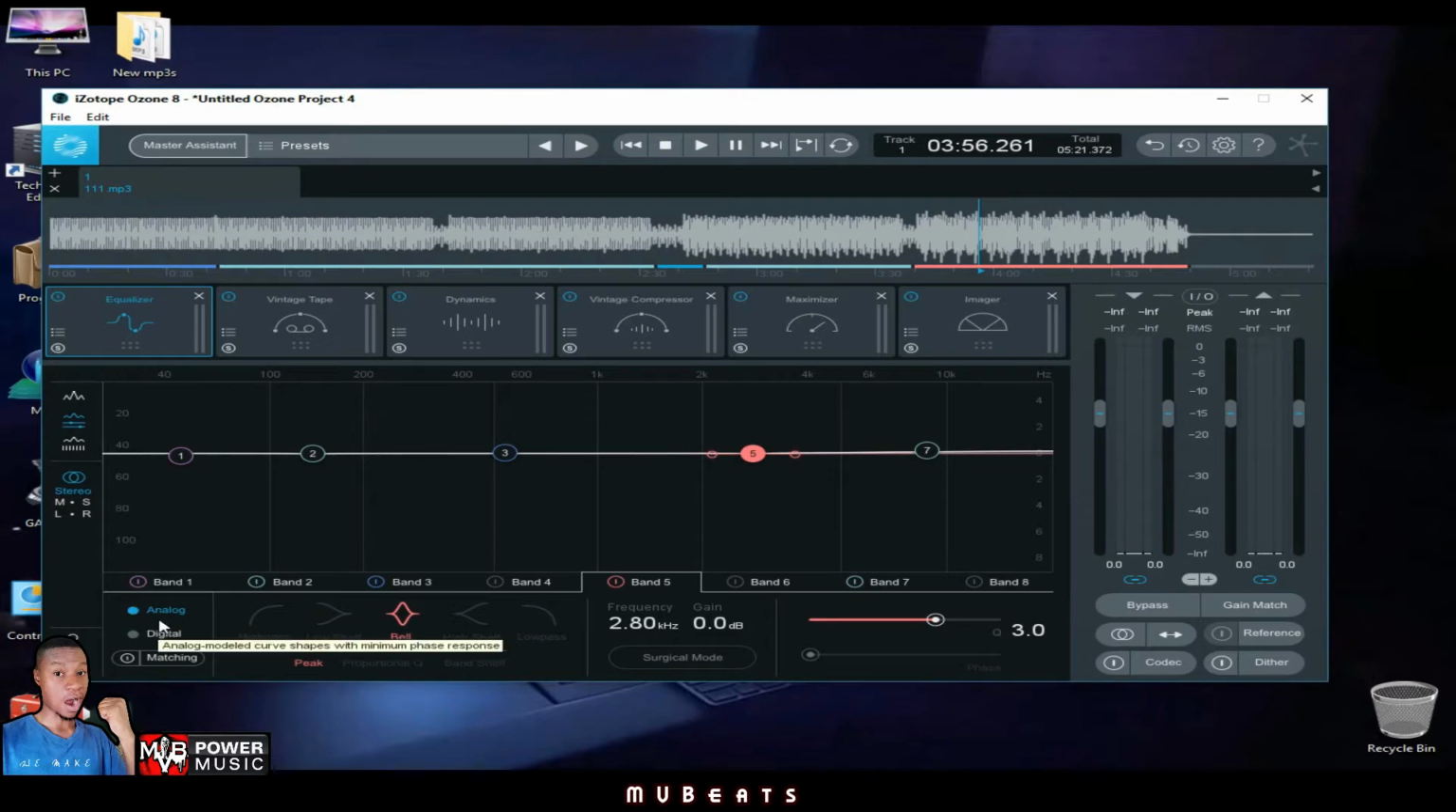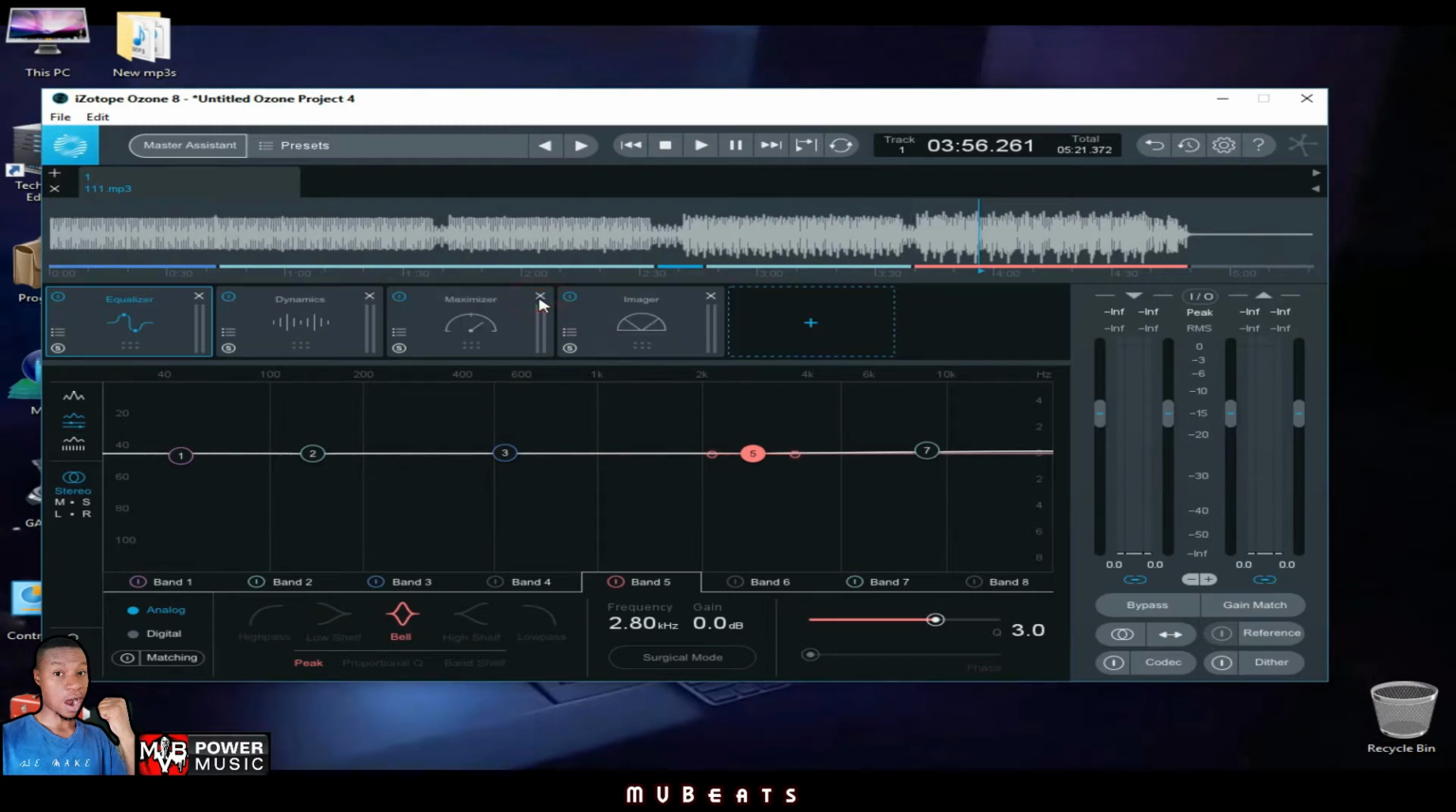So now we're gonna be looking at our major plugins. We're gonna be looking at 3 powerful plugins. So what are those plugins? We're going to be using an equalizer, we're going to be using dynamics, and we're also going to be using the maximizer. So meaning that the vintage tape, we're going to cut it off. The vintage compressor, we're going to cut it off. The imager, we're going to cut it off.